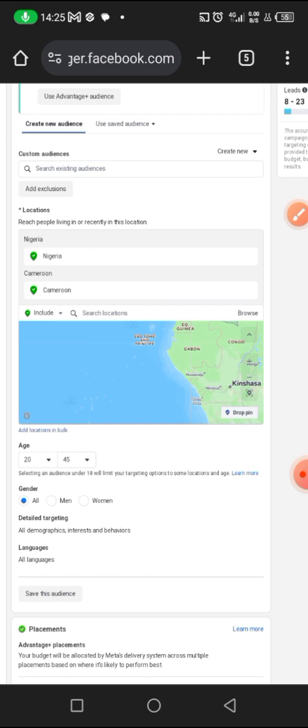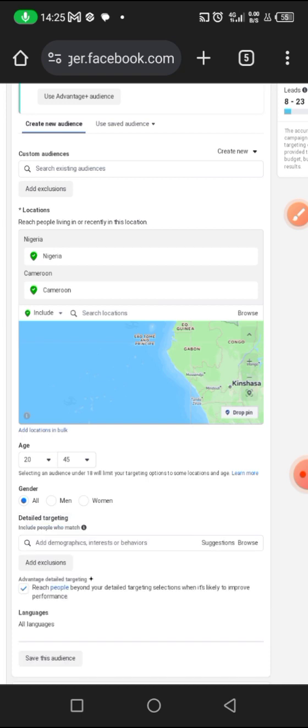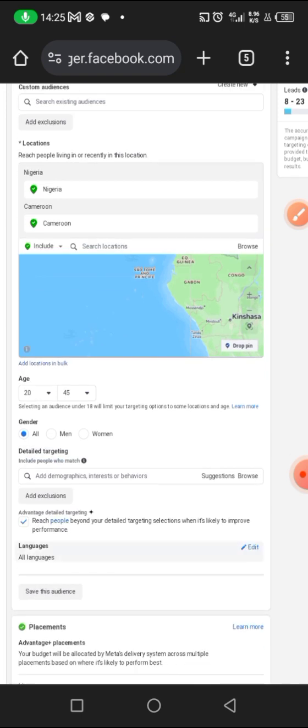Then when you're done with that, you move to the next thing, which is the detailed targeting. All demographics, interests, and behaviors. This is where you will select the kinds of people that you want to see your ad. So you click on edit.